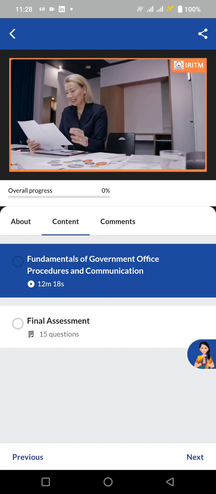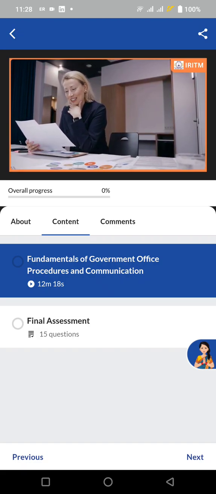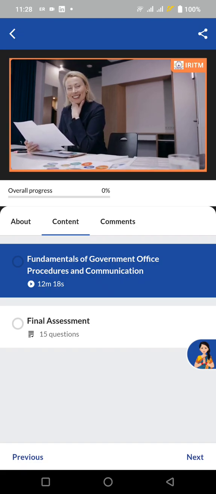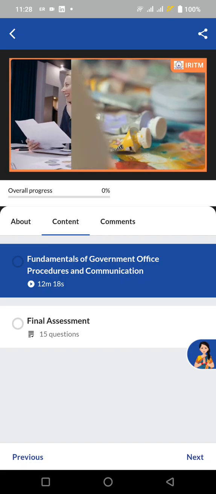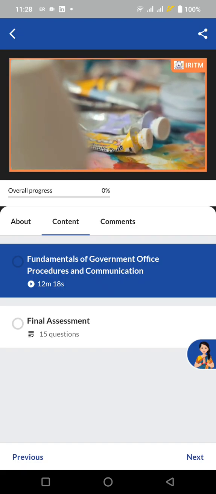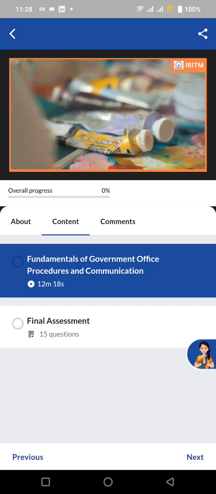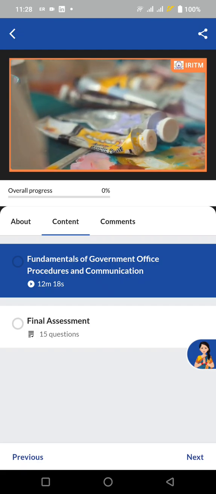Practical guidance on managing routine work, responding to parliamentary questions, and referencing rules ensures readiness for real-world scenarios. Armed with this knowledge, you are now better equipped to support seamless documentation, effective communication, and smart task management in any government office setting.